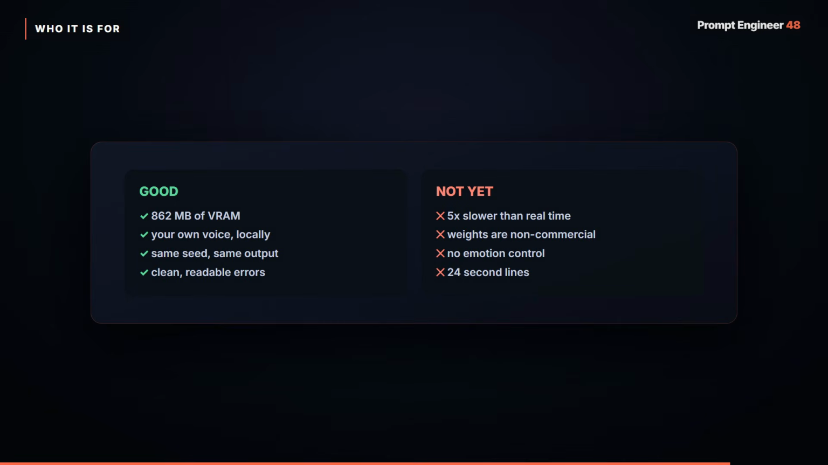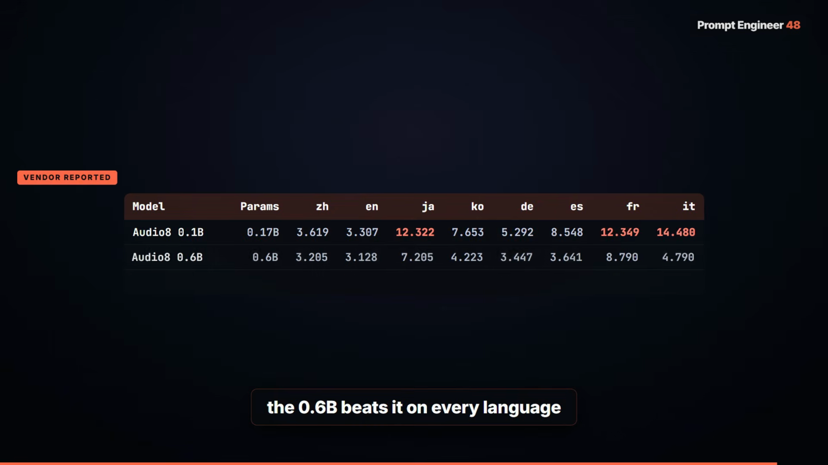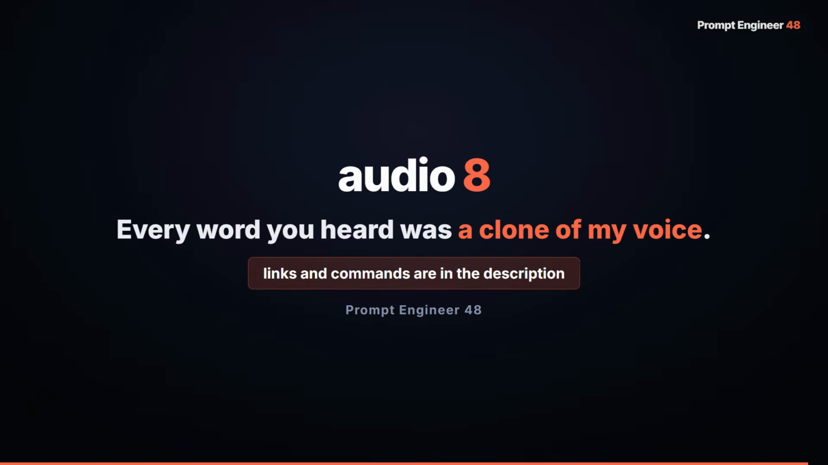So who is this for? If you want your own voice on your own machine in under a gigabyte of VRAM and you can wait, this is the smallest thing that does it. If you need it fast or you need it in a product, this is not the one yet. Next, I want to try the 0.6b version, because on their own table it beats this one on every single language. Everything you heard was the 0.1b model speaking in my voice.